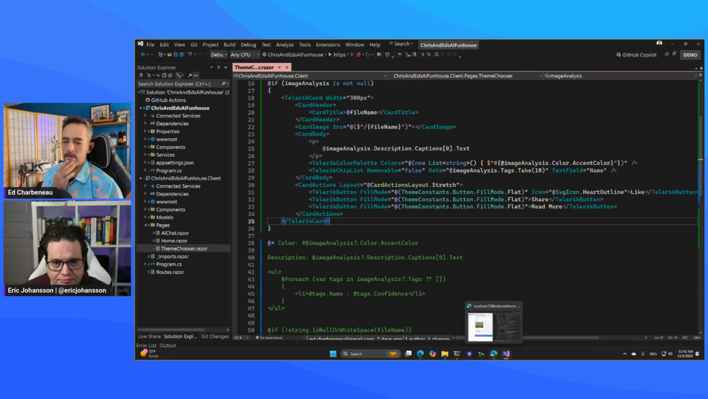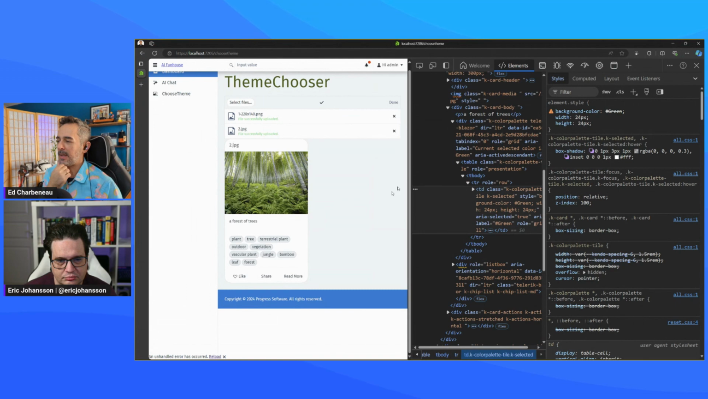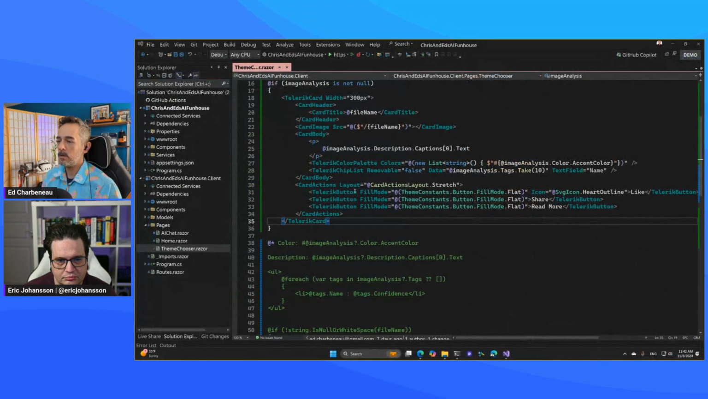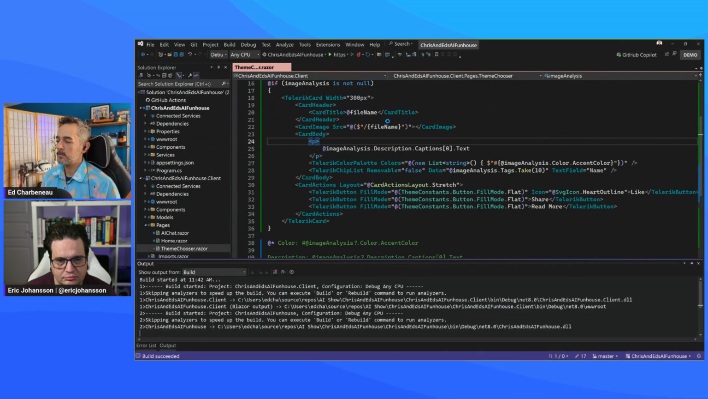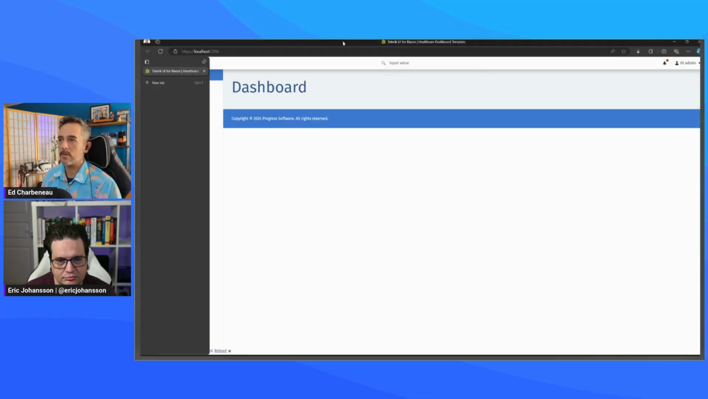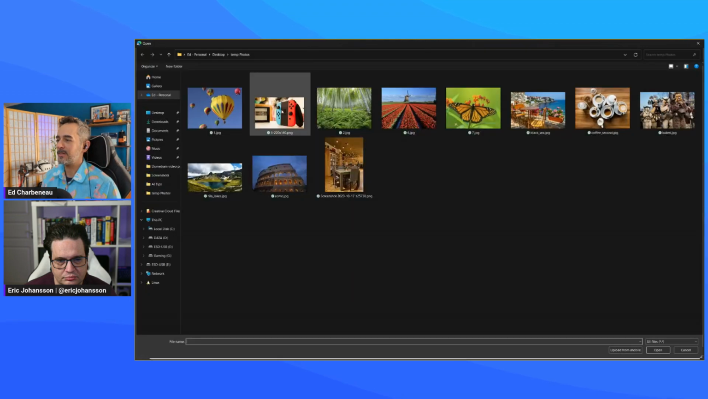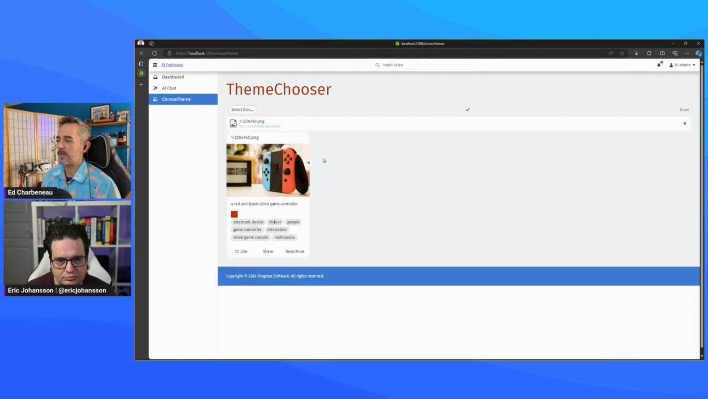All right. Let's see. So we've got an accent color. I think we need to re-upload the image as well, plus hot reload or restart. So what we'll probably need to do is get this back over here. Select a file, grab one of these guys. That one looks red.